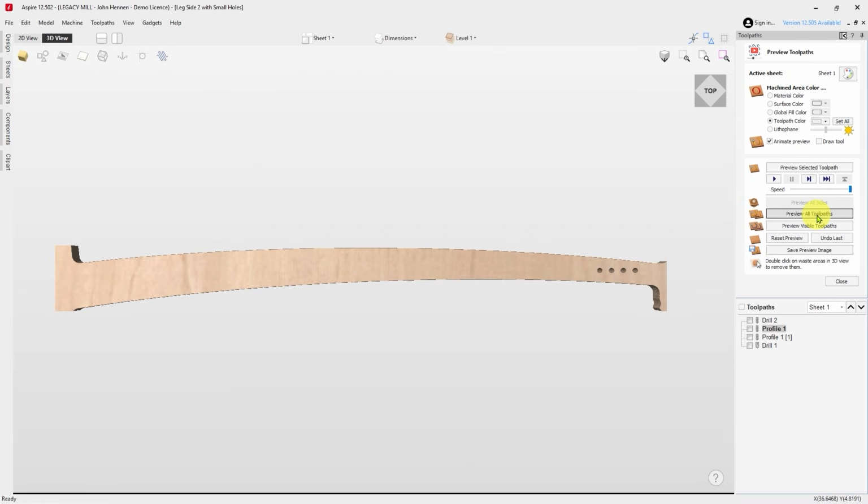All right, with both sets of tool paths done with a 90-degree rotation counterclockwise between each, we get a phenomenal leg. Let's go out and see how it's done on the machine.